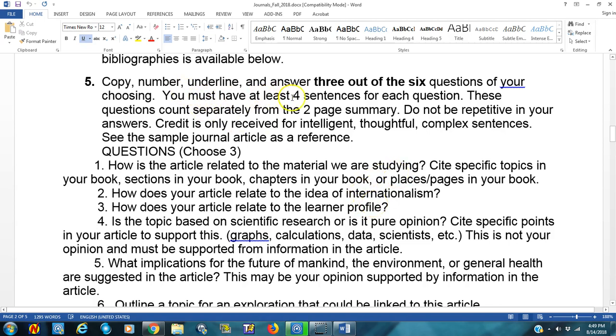Okay, now notice you have to have at least 4 sentences for each question. Okay, what we mean here is 4 complex sentences, and I'll show you some examples of that. One of the questions, if you'll notice, says, how does your article relate to the learner profile? Well, you could say, my article relates to the learner profile trait of knowledgeable. It is knowledgeable because, well, you can combine that to one sentence. Okay, so we want you to think a little bit more advanced, thoughtful sentences. It's just a guideline to get you to the right spot, but you've got to do at least 4 sentences.